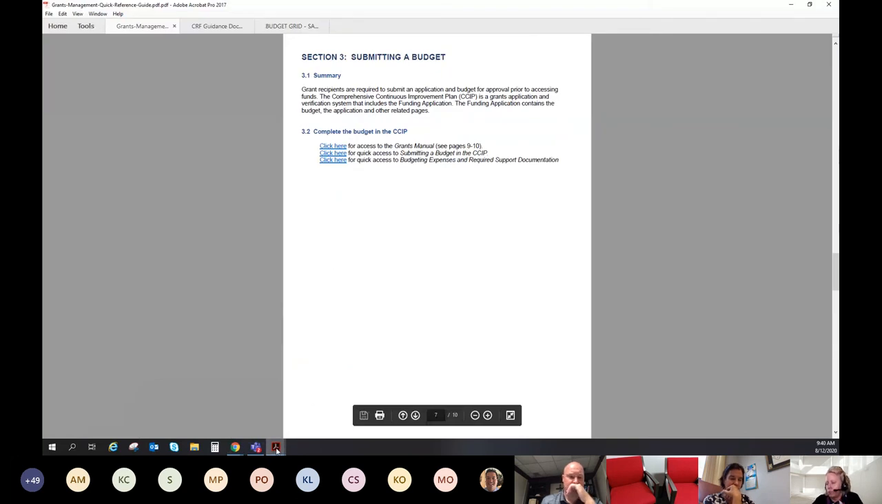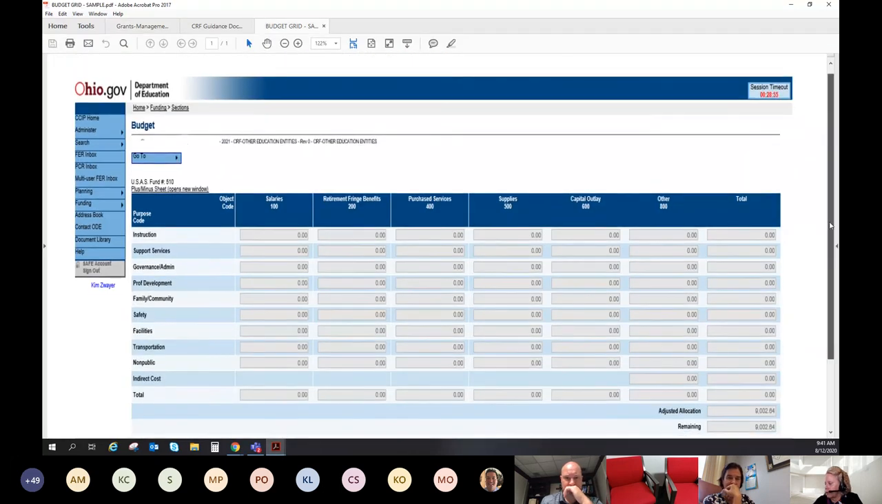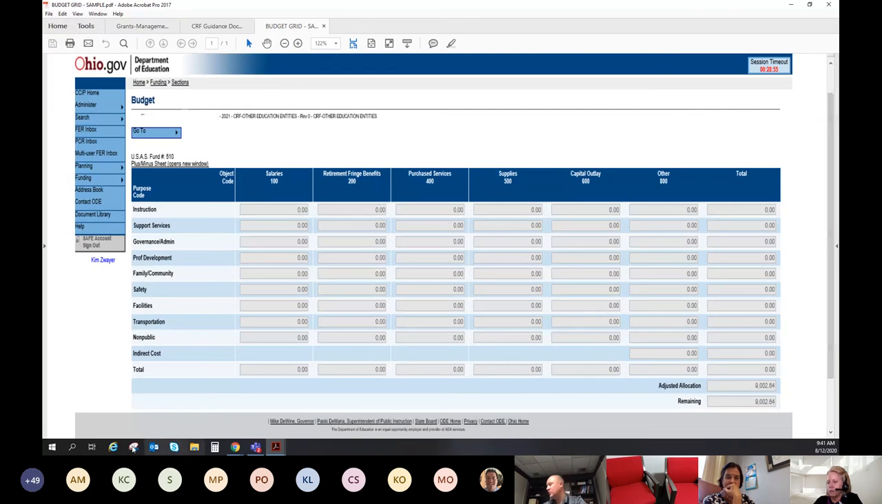Once you get to the budget page, you're going to see a budget grid exactly like this. You're going to see a navigation bar on the left. Yours is going to look a lot different than mine. You're going to see a funding navigation bar. It's going to get you to a funding application. And within the flyout window for the funding application, you're going to see a sections page that's going to provide for a budget.